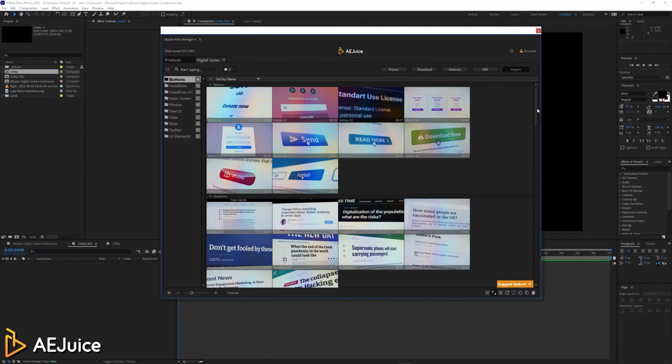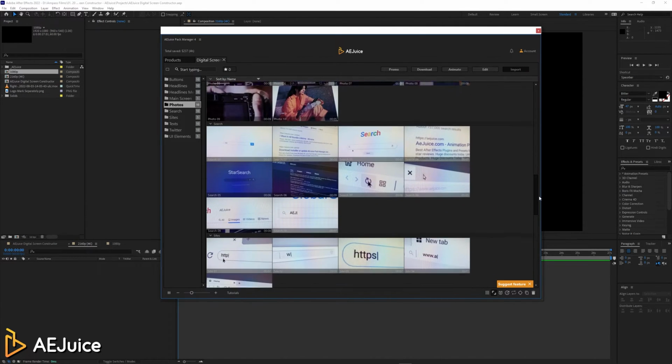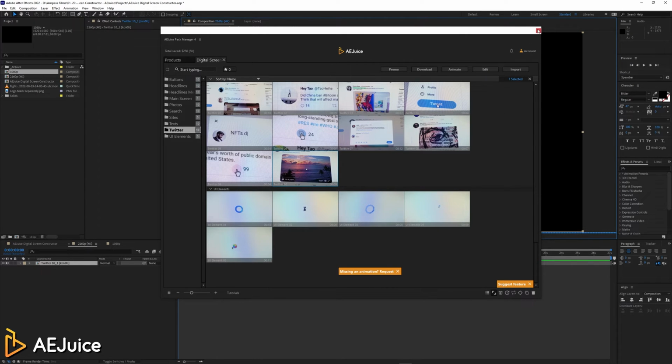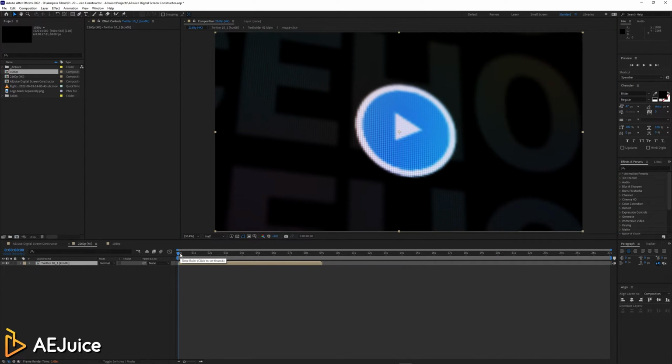So just like before, there's a ton of options here, but let's go ahead down to the video one. And then again, like before, with my composition selected, I can choose to double click it or just drag it right into here. Once I do that, it's going to go ahead and download all the necessary assets, and then it's going to populate my timeline here. So let's go ahead and close AE Juice and let's see what we've got here.